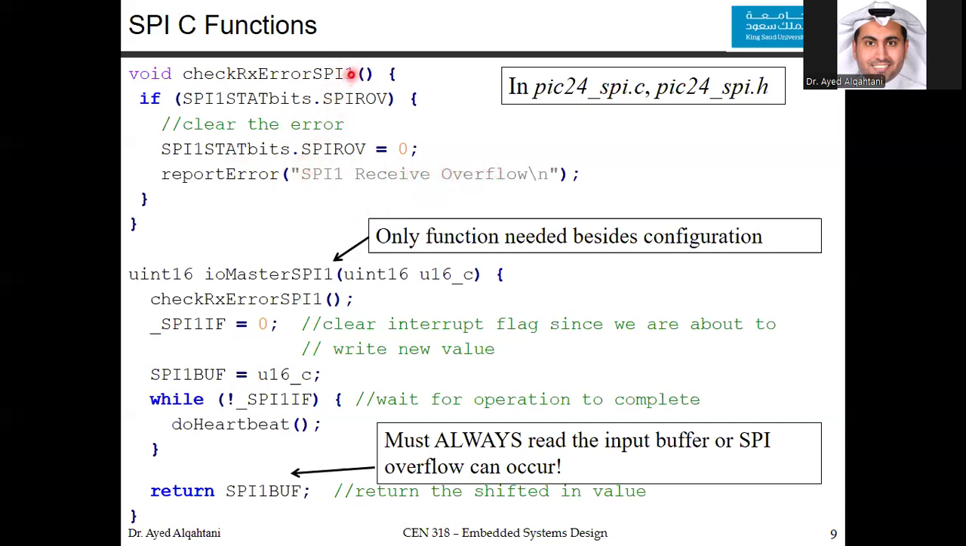It will be overwritten, and don't worry about it. Now, what will happen on the receiving side? This will be a dummy value, zeros. So you will send something like zeros. Anyway, if there is no error, you will go here and then you will check the SPI interrupt flag.